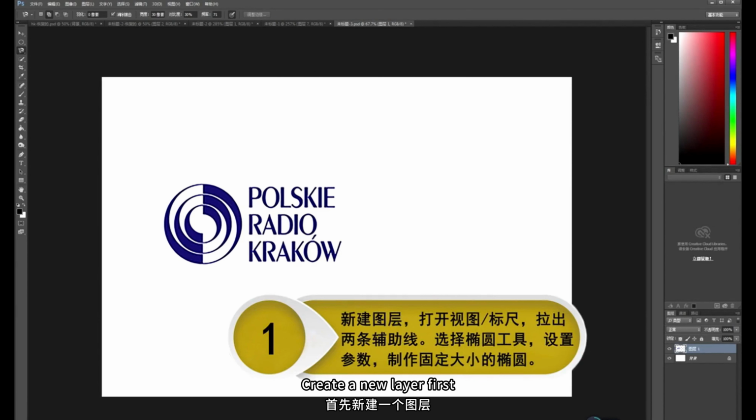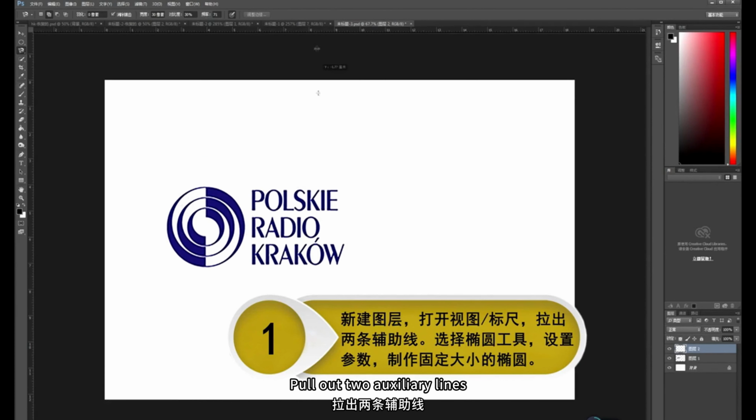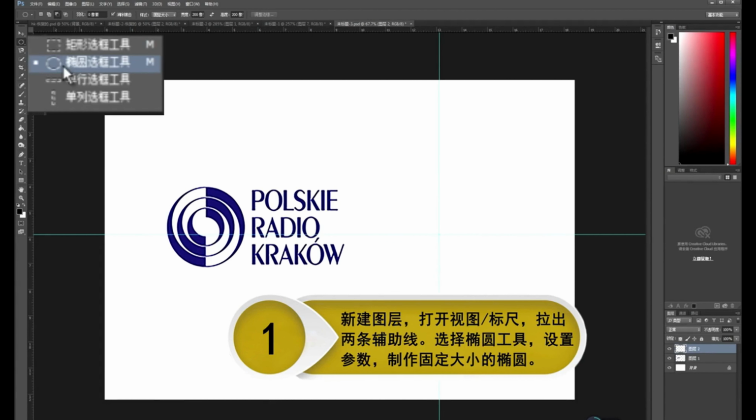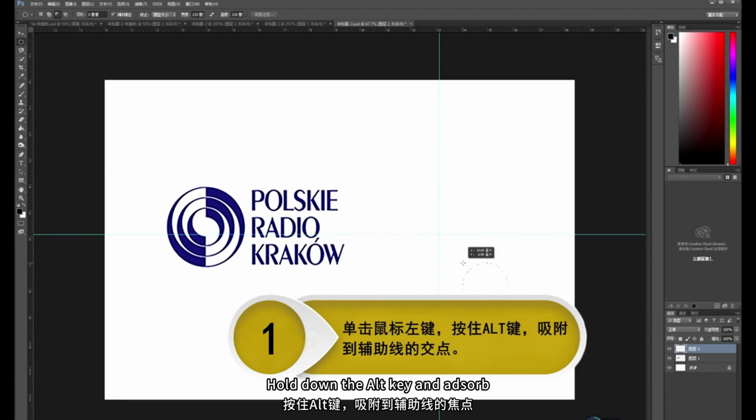Create a new layer first. Open the ruler. Pull out two auxiliary lines. Select the ellipse marquee tool. Select a fixed size. Make an oval of fixed size. Click the left mouse button, hold down the Alt key and adsorb to the focus of the auxiliary line. Take this as the center of the circle.